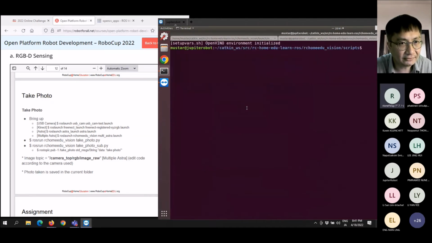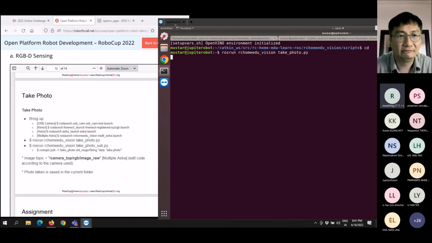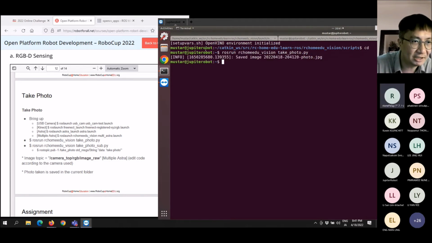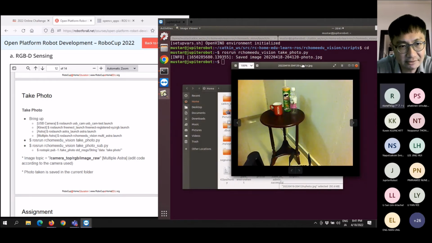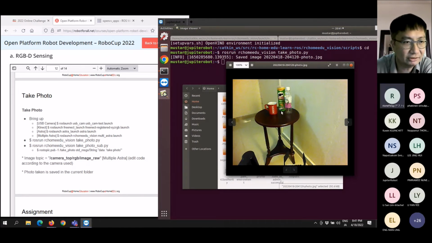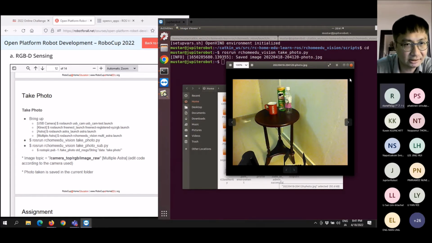If I don't change anything and I run it, how to run it: rosrun home vision takephoto.py. If I enter, it says save image. And where is the image? It is actually in the current directory. The current folder, if I run over here, is at home. So I have this one. This is my image. It was taken from the camera topic. You can see this is the robot arm, this is the microphone, and this is the table and also the object in front of the robot. So this is the image.